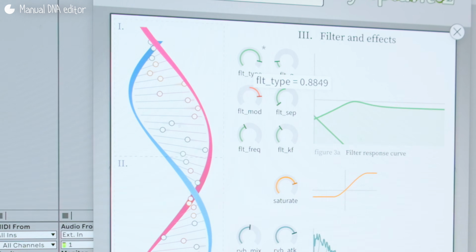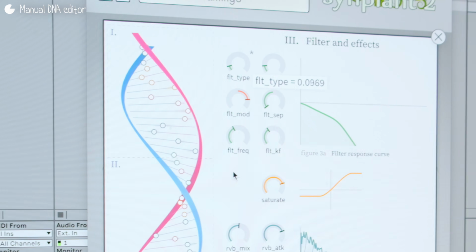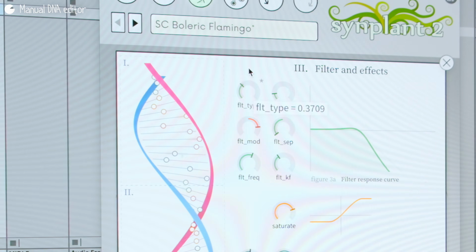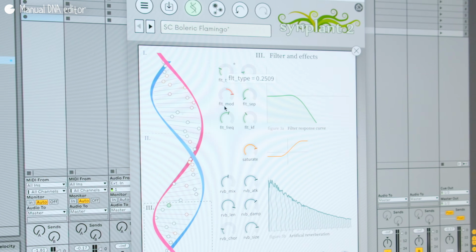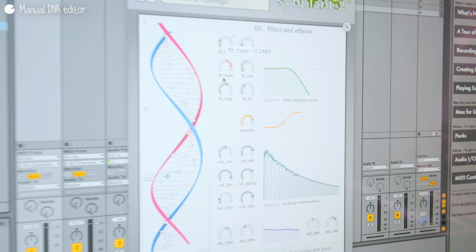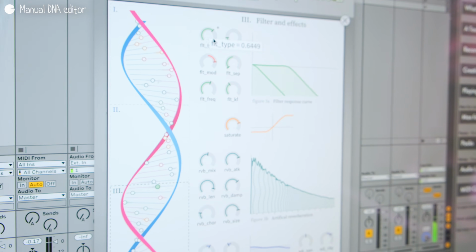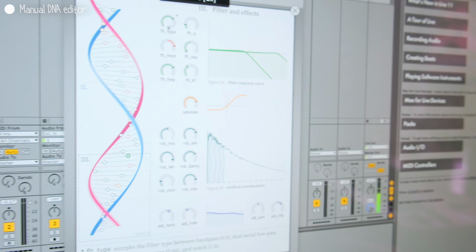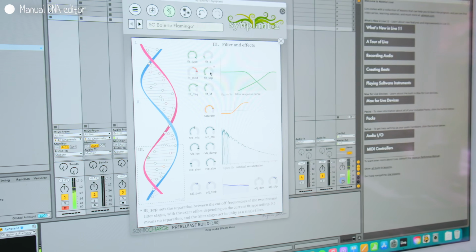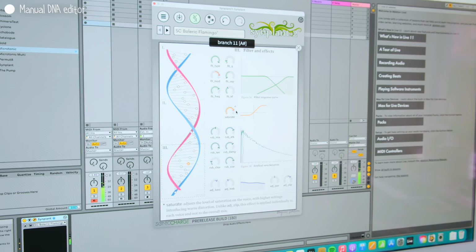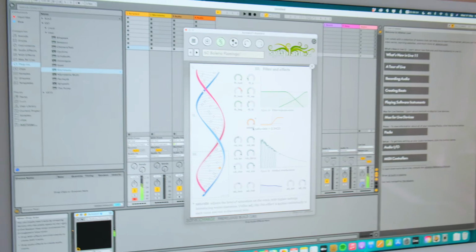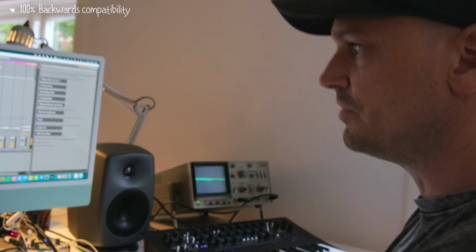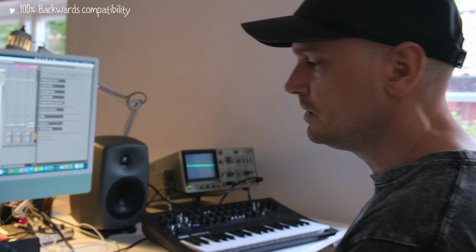We have new filter types in version 2. It morphs between band pass, double low pass, actually a series, like 2 low pass filters in series. And then we have 2 low pass filters in parallel. This was the only mode in Synplant 1. And then it goes into a notch filter. We have a saturation after that. It's new. We have also improved the sound of almost everything from oscillators to filters to reverb.